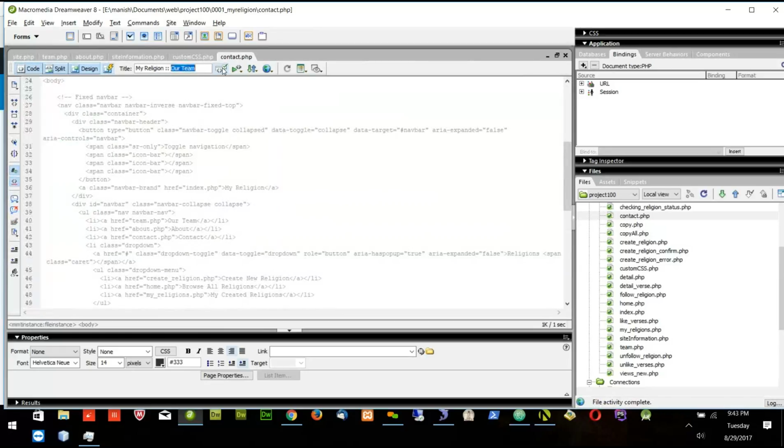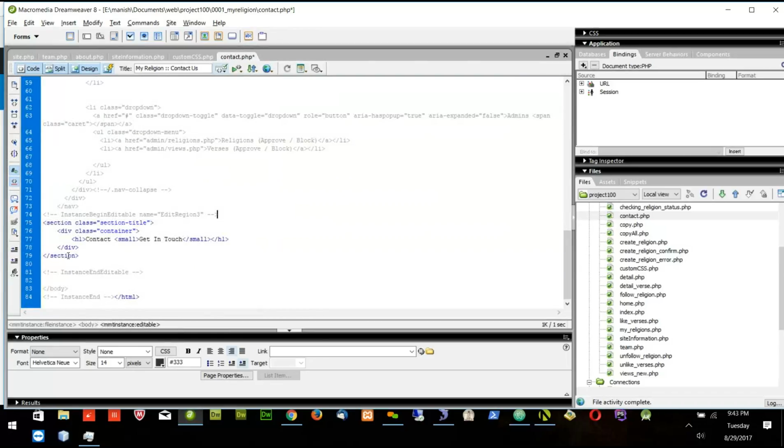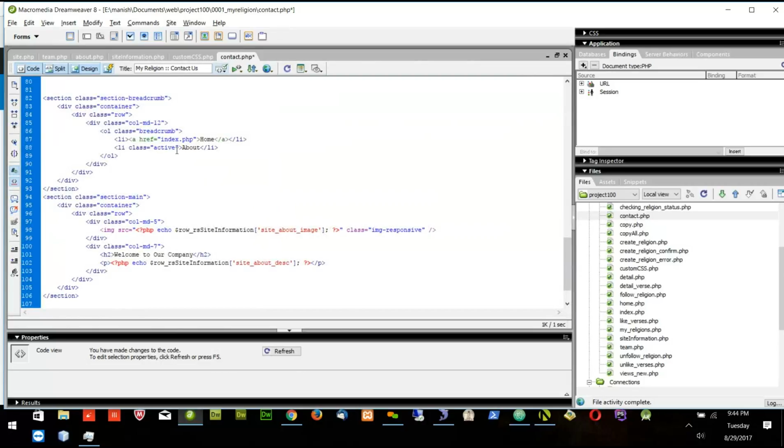This is the contact page. So we already have this top section. Let's put the other section. Here I will say contact us. Home is correct.